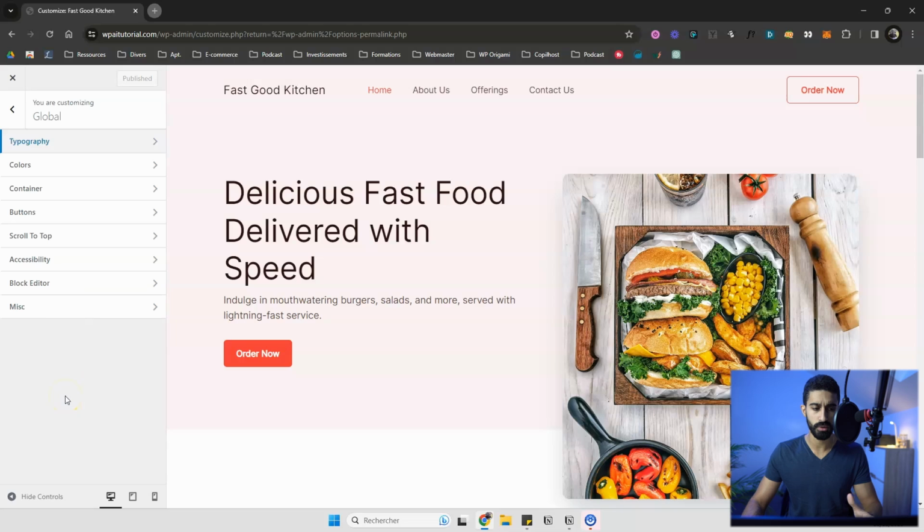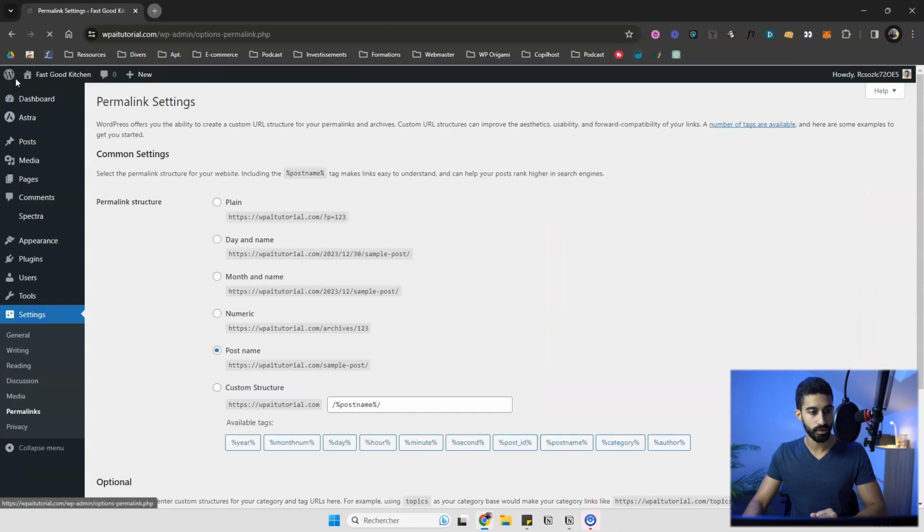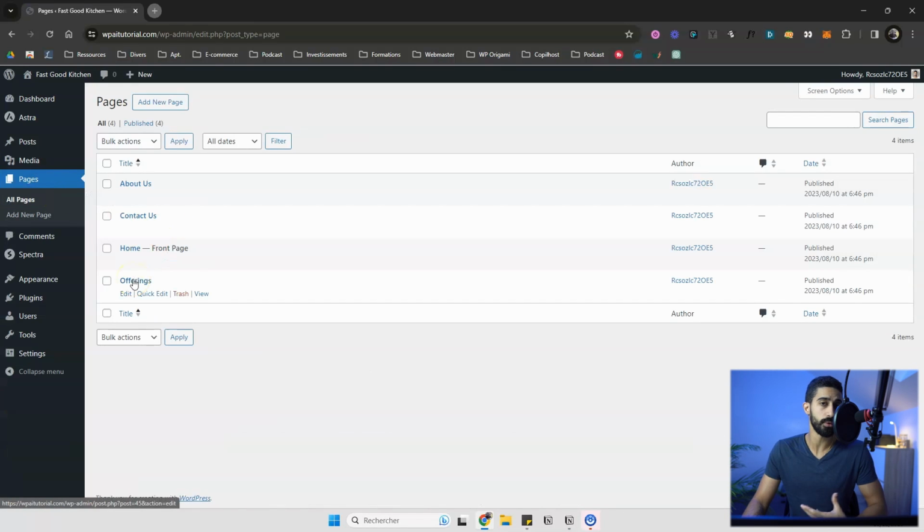So just take a few minutes to set your typography and colors here, and you're going to work a lot faster on your website. Now I can just leave the customizer and let's go into our pages. So now you need to learn how you can make some changes on your page.